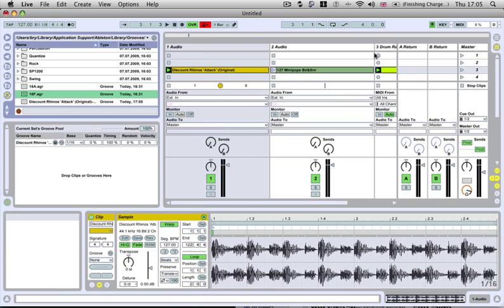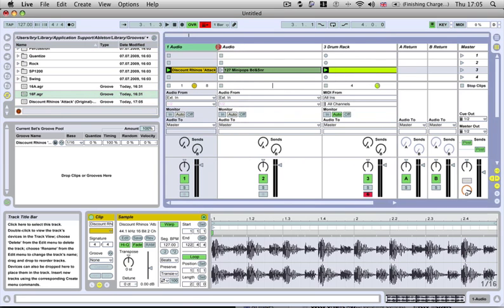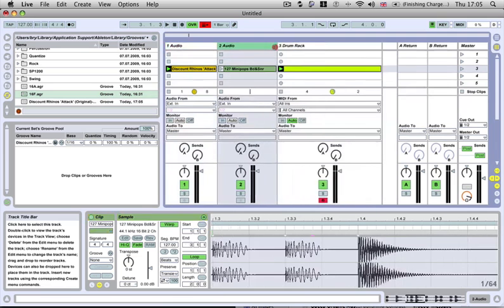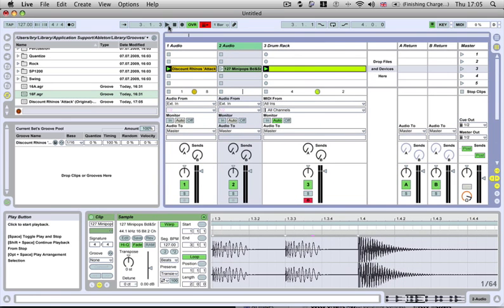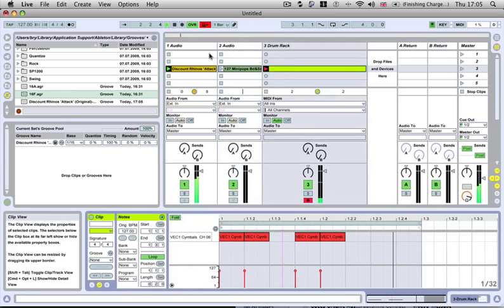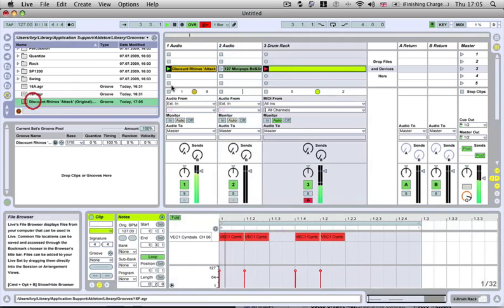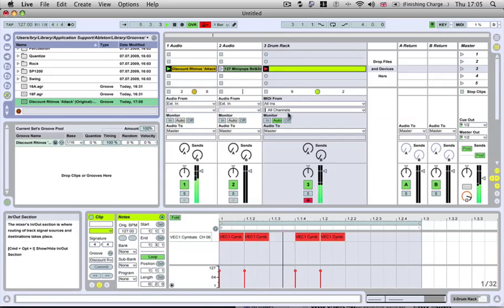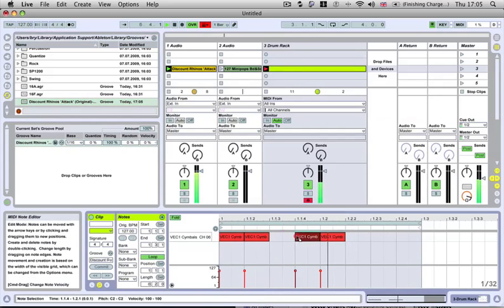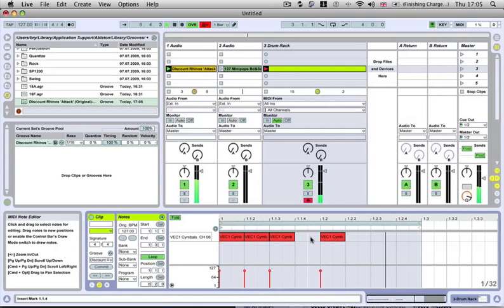So what we can do now is drop that onto our MIDI clip. I'm going to play it back around with the tune, and you'll hear the difference here. I'll just drop it onto this MIDI clip. So you can hear that's playing in time with it now.